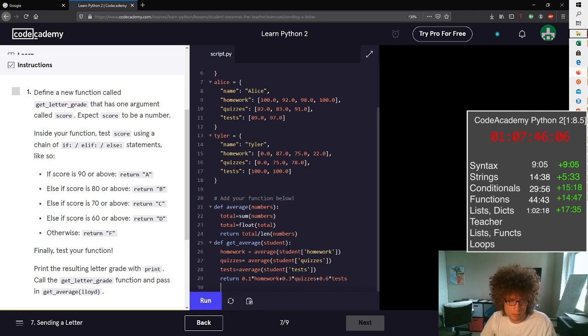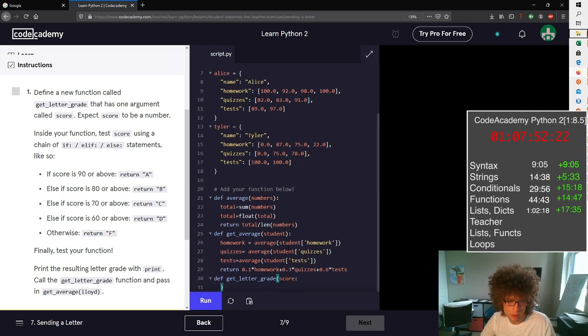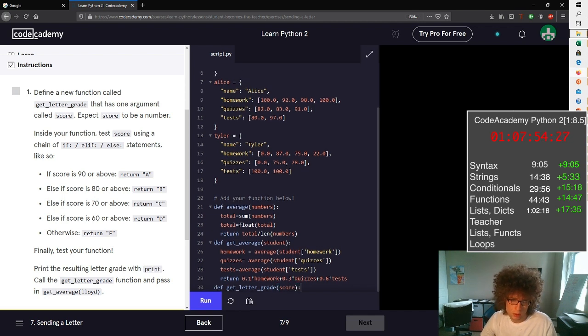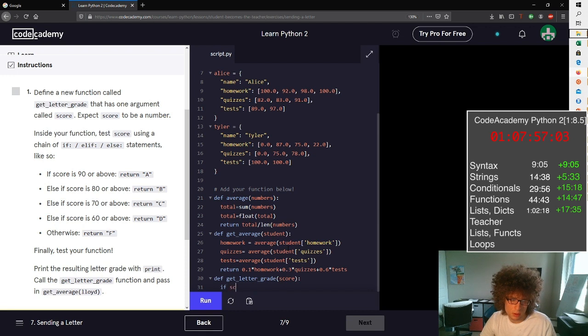And now we want to check what their grades are and get the actual letter grade. So we want to say def letter grade. Again, we define our function and what we're inputting, the score. We can return all sorts of things. We can do whatever we want because we're pretty good. We're pretty cool.